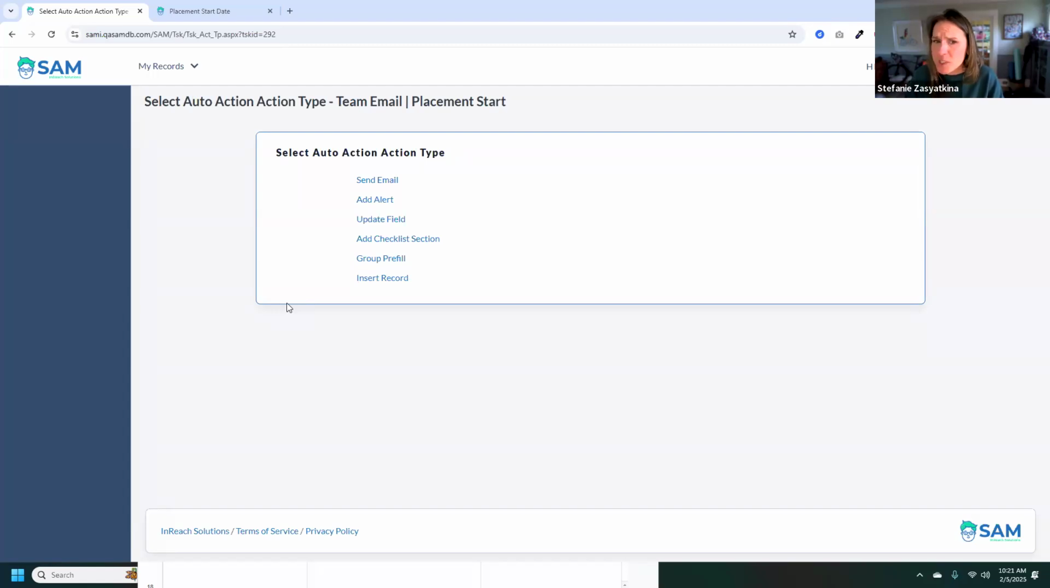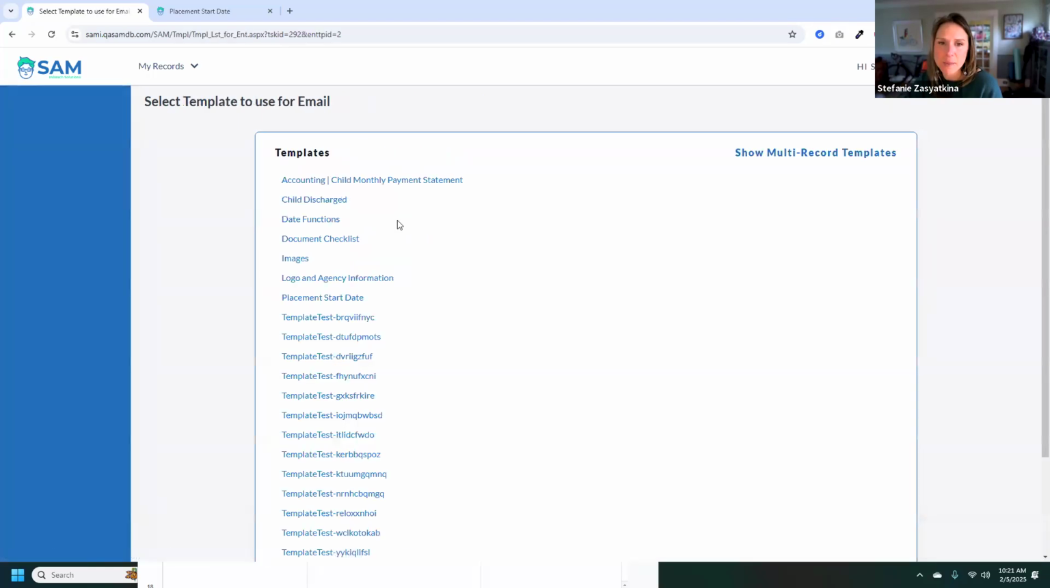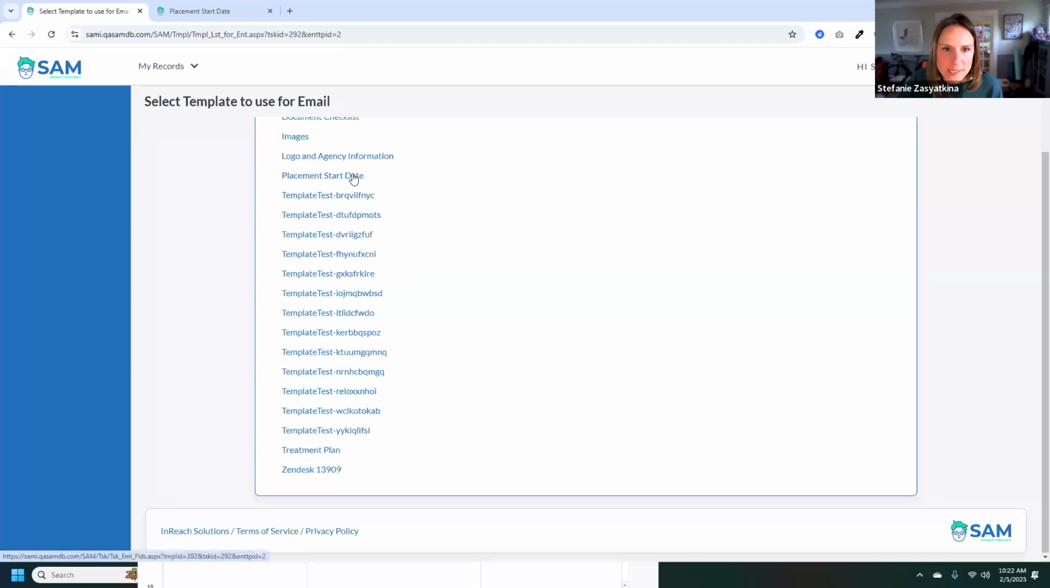At this point, we're choosing what is the action type. And so here I'm going to send an email. But I have other auto actions. I can add alerts. I can update fields, add checklists, and I can't remember without seeing that. There's one other thing right there. So here now I'm going to choose my template, and I'm looking for that placement start date template. Clicking that.